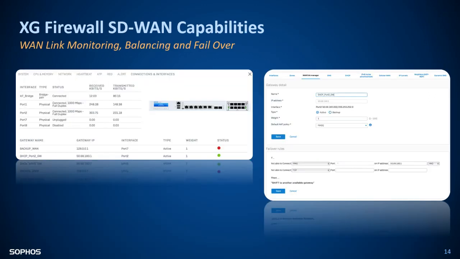Another core SD-WAN feature is the WAN link monitoring. The WAN link manager allows you to configure gateways to support failover and load balancing. Using failover, you can minimize the chance of a service disruption to ensure you always have connectivity to the internet.